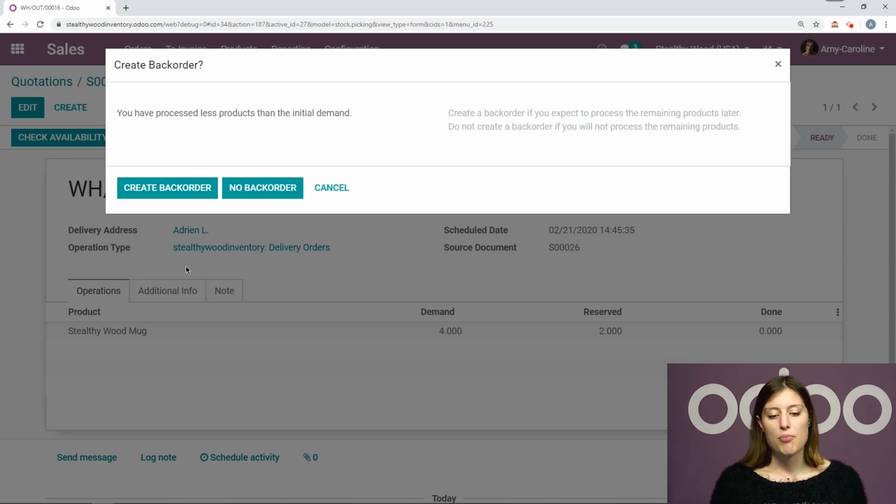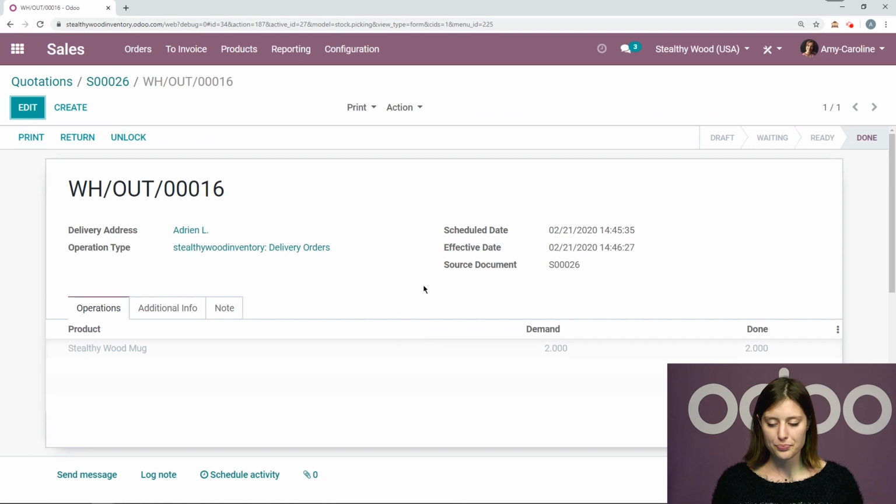Now it will say that we've processed fewer mugs than we were meant to. And so I have two choices. I can either cancel and just wait. Or I can say, that's okay, he'll just take the two for now and we'll forget the rest by not creating a back order. Or I can say, okay, we'll go ahead and send the two now and then we'll send the other two at a later time and we'll create a back order for that. So let's create that back order.